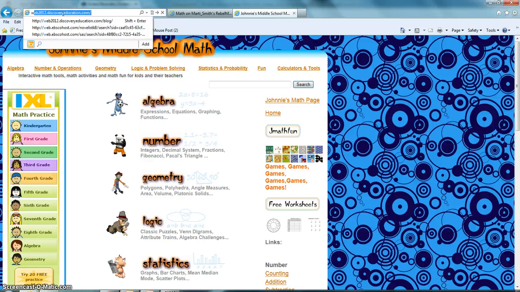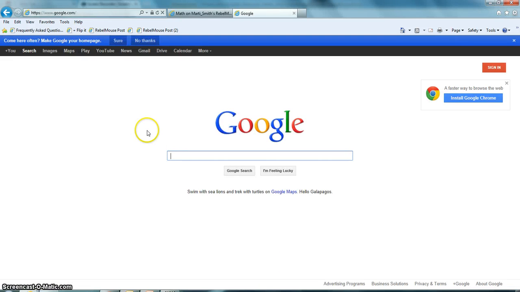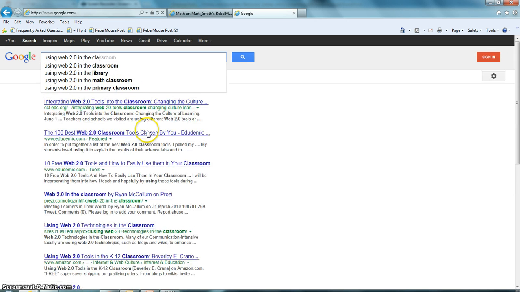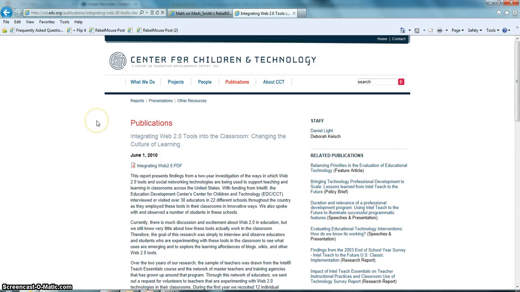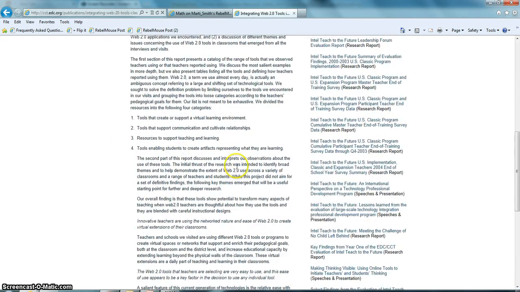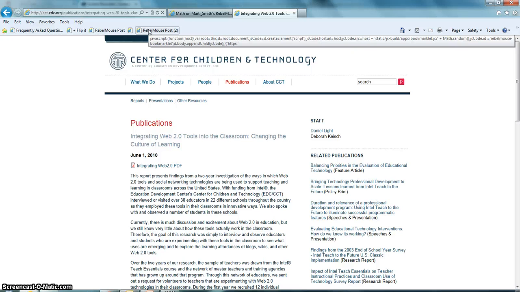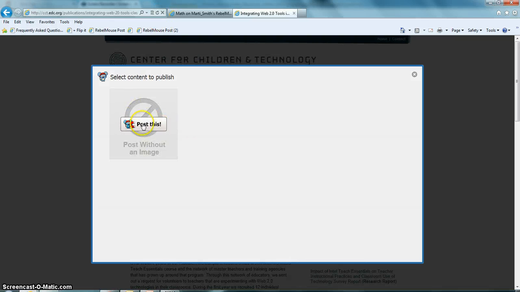Alright, then I'm going to go back to Google. And I'm going to type using Web 2.0 in the classroom. So here the first choice is integrating Web 2.0 into the classroom. It's an article. Could really help people learn how to use Web 2.0 if they don't already know how to do that, and what it would tell them what it is. So I'm going to take my Rebel mouse post tool. There isn't really a picture, so I'm just going to post it without an image.